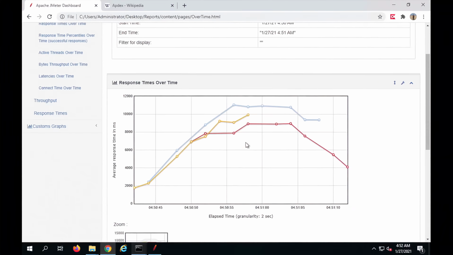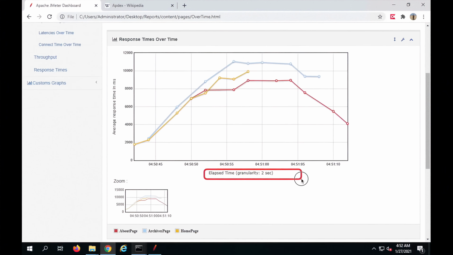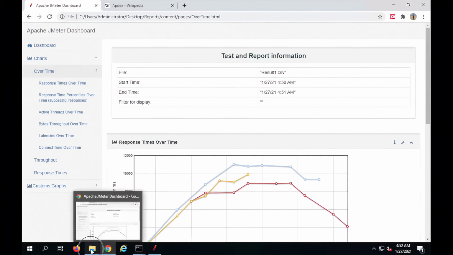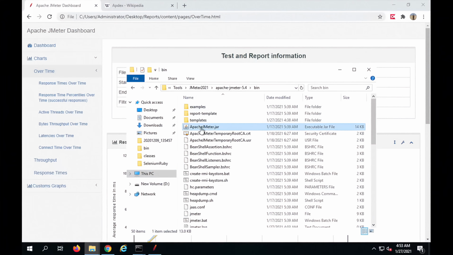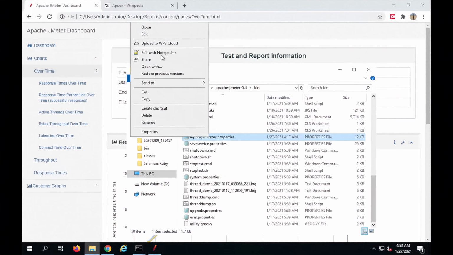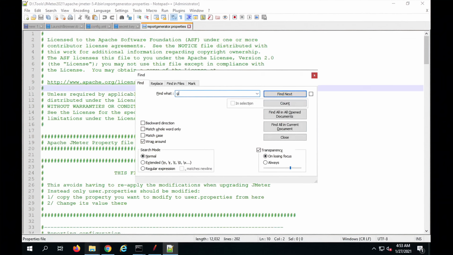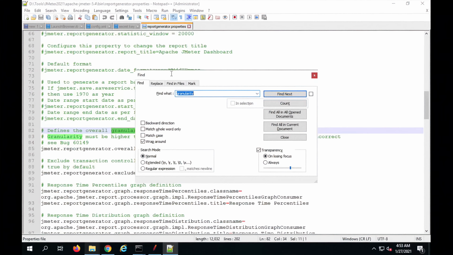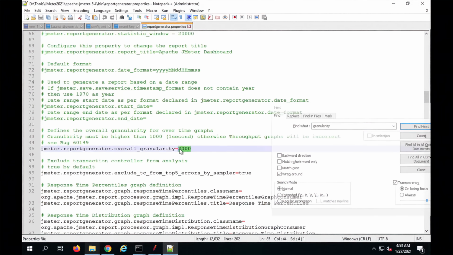So here you can see this is the over time chart, and you can also see the granularity set is 2 seconds. You can change this. If I go to my bin folder, the JMeter bin folder, you will see a file called reportgenerator.properties. You can open this in a notepad or any text editor and search for granularity, and here you can see the granularity is set for 2000 milliseconds, that is 2 seconds. Sometimes you will find this is set to a higher value like 60,000, which is actually 1 minute.